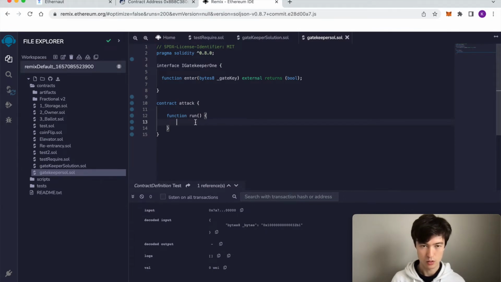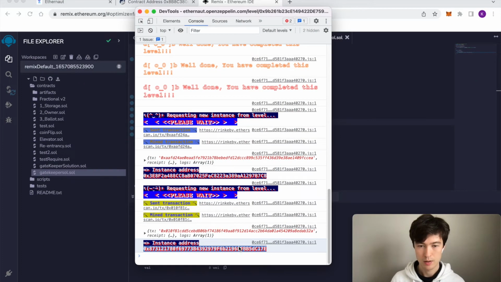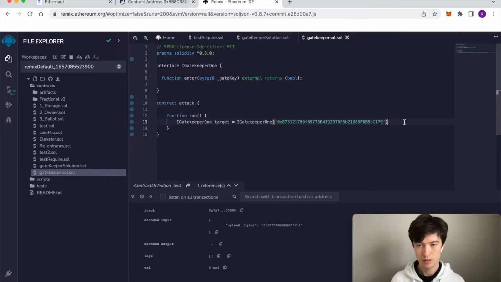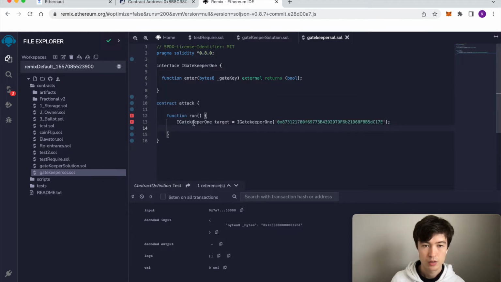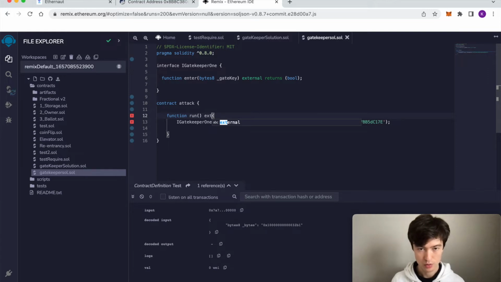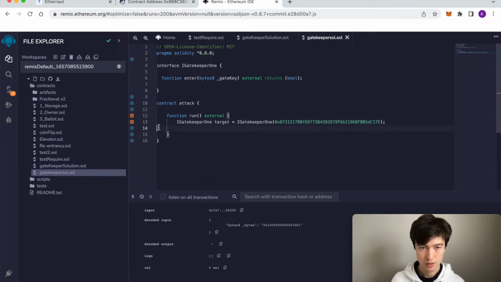Right here, we'll need to create our contract first. Let's create a GatekeeperOne target, and that's going to be a GatekeeperOne at address. If we go back to our address here, okay, that's our target address. It's giving me some errors. Oh yes, let's define this as external. Got an error here. Yep, I don't need quotation marks here. Okay, that should be good.